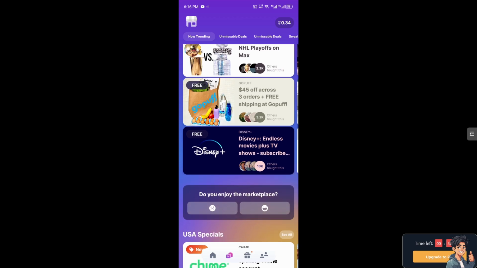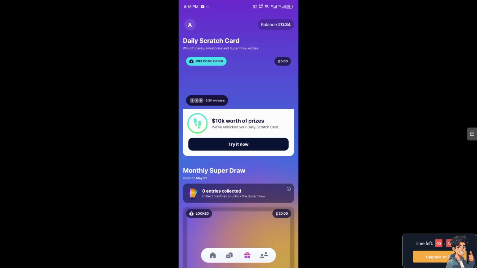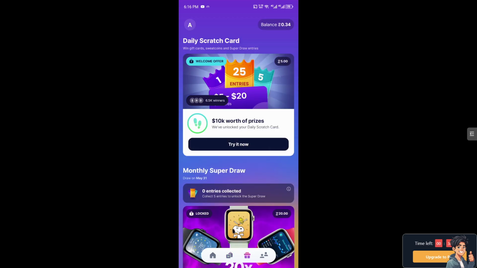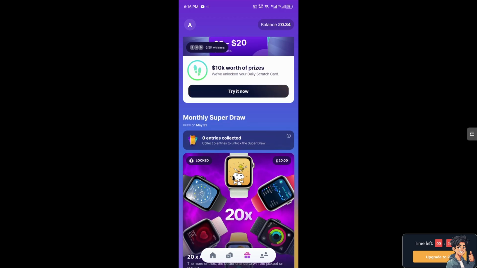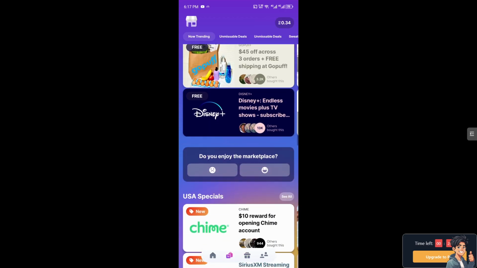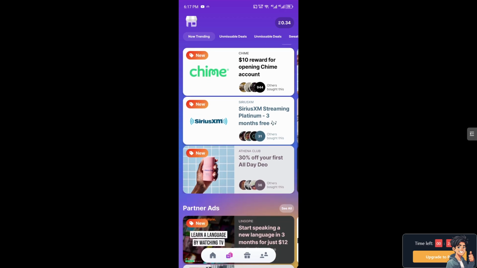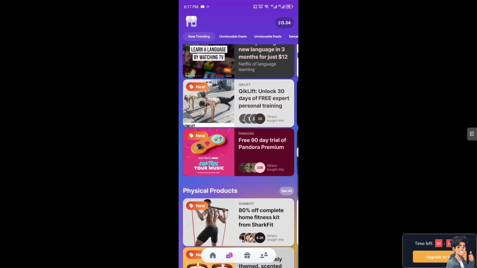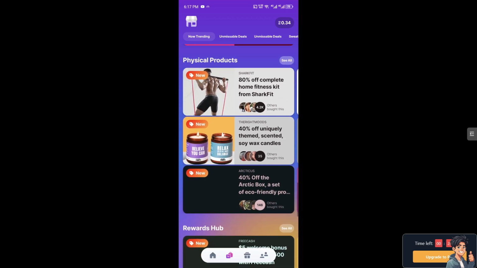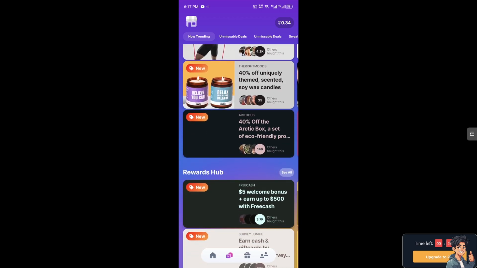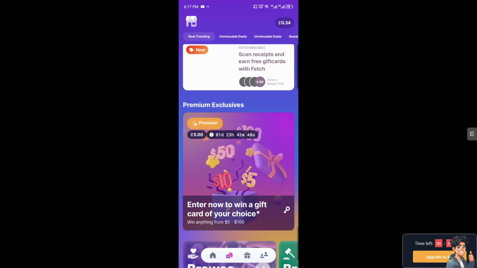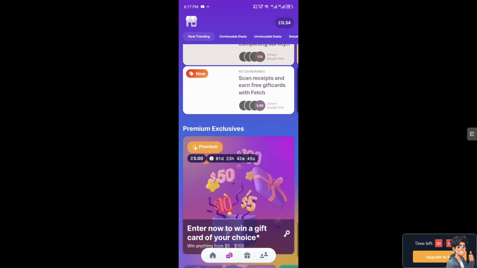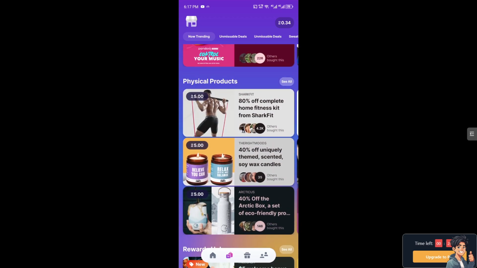Now, I need you to click on this. For example, you're here and that's going to be your balance. But I need you to click this button right here at the bottom, which is going to be the Sweatcoin Shop. Now, for example, you're planning to use the Sweatcoins to maybe get some physical products. Let's see what's exciting here. All right, let's go for the physical products right now.